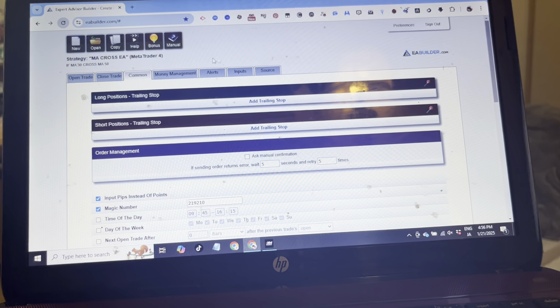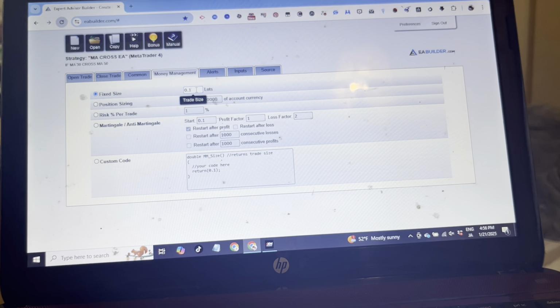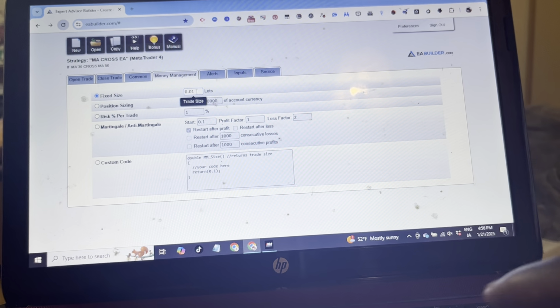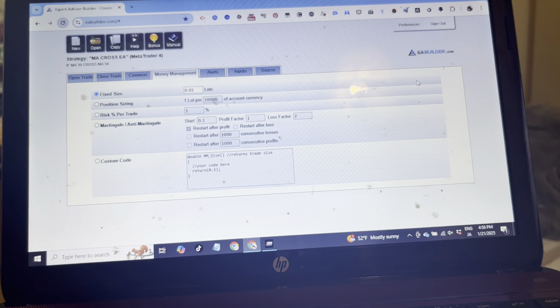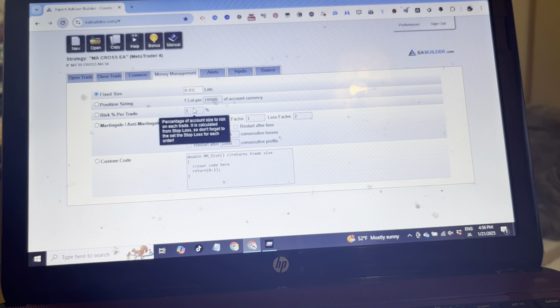So, money management strategy. I use a fixed lot size of 0.01. I can change it later, every month. Maybe next month it is 0.02, 0.03, 0.04, just like that. If you have big money in your own account, you can say position sizing, 1 lot per, you can do this also. You can say risk percent per trade. You can do this one also if that is what you like.